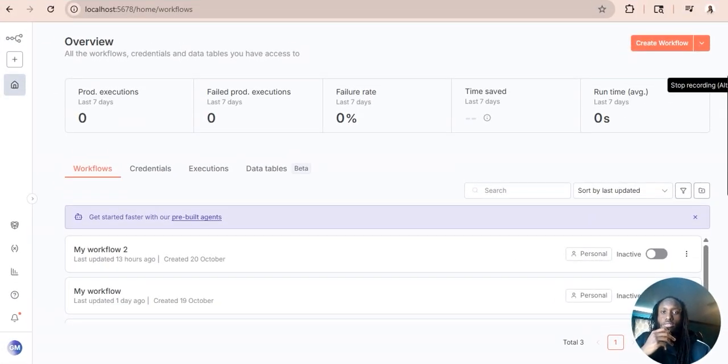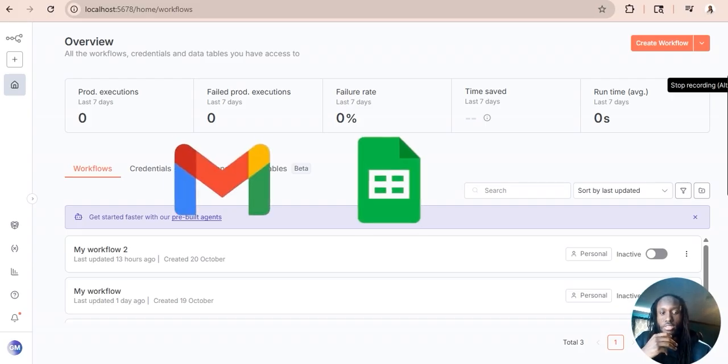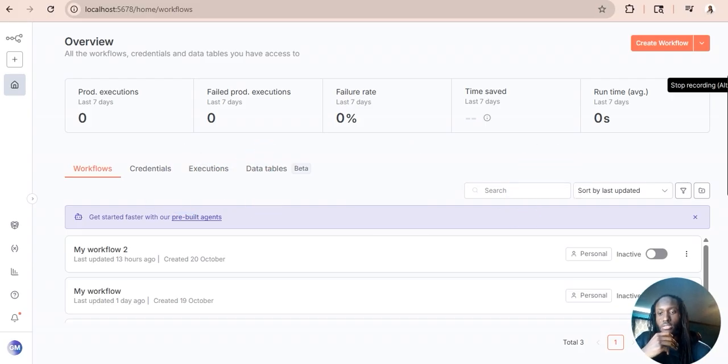Hey, what's going on? I'm Geno, and today I'm going to show you how to connect your Google credentials to n8n, and we're going to be adding Gmail, Google Sheets, and Google Drive. So we'll go ahead and get started on that.